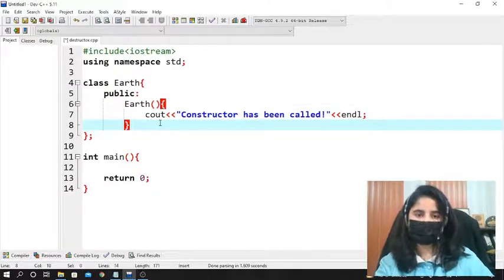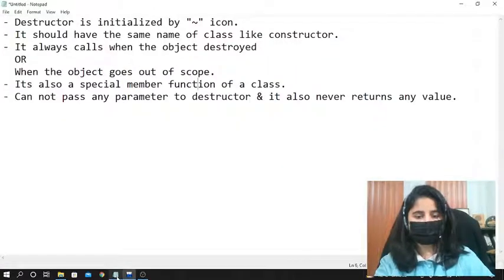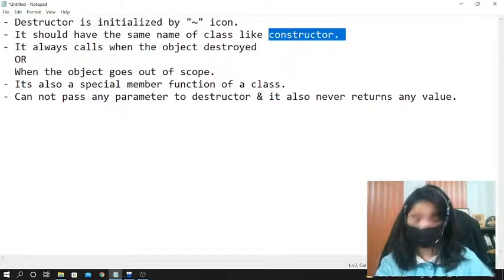We have the class, and we have the constructor. Let's make a destructor. So let's discuss these points too. The destructor is initialized by this icon. It should have the same name as the class, like the constructor. We will give the same name as the class we gave to the constructor. It is always called when the object is destroyed. Well, we'll try this later on.